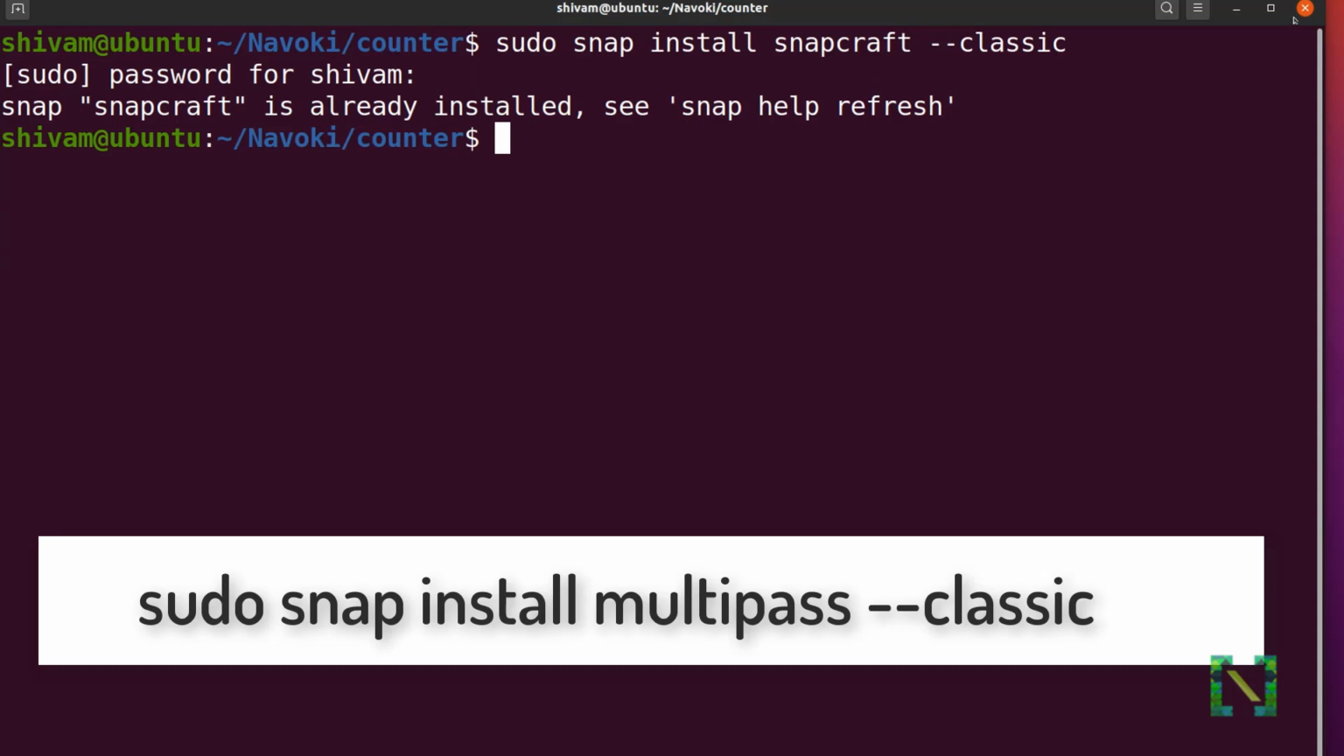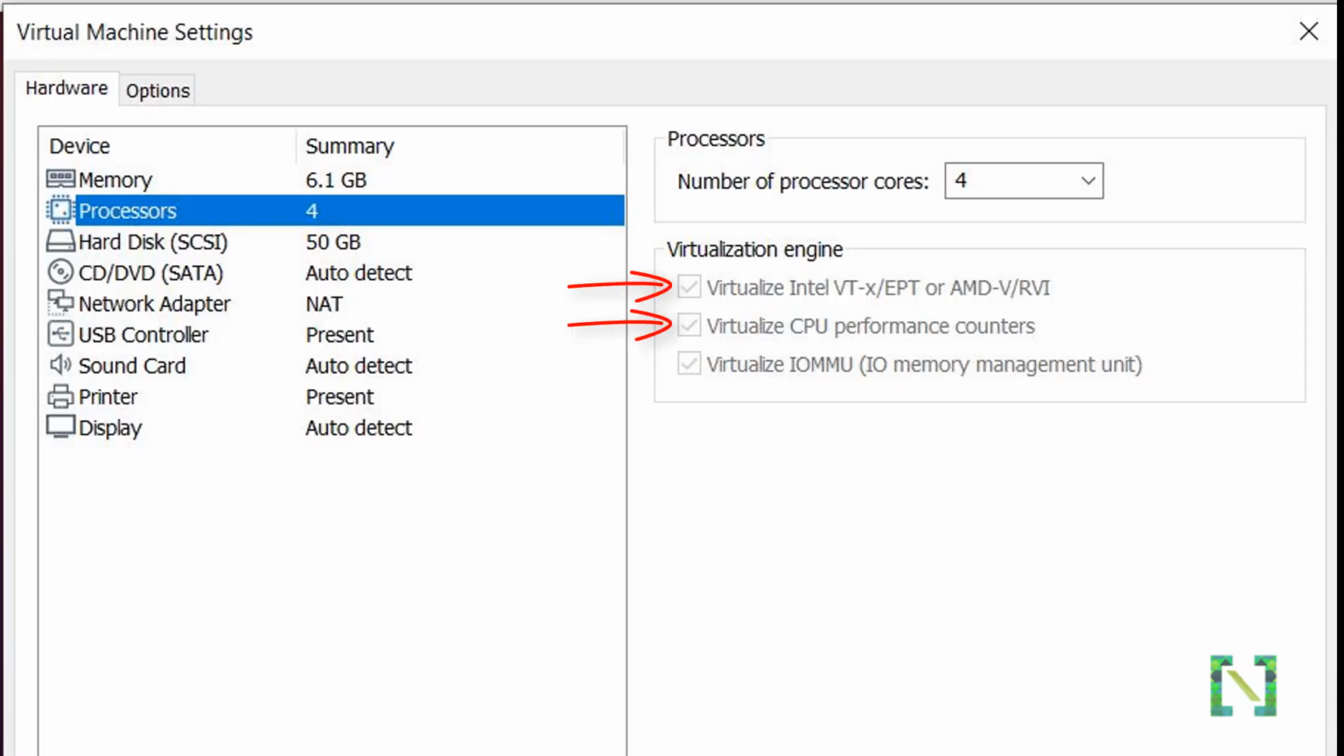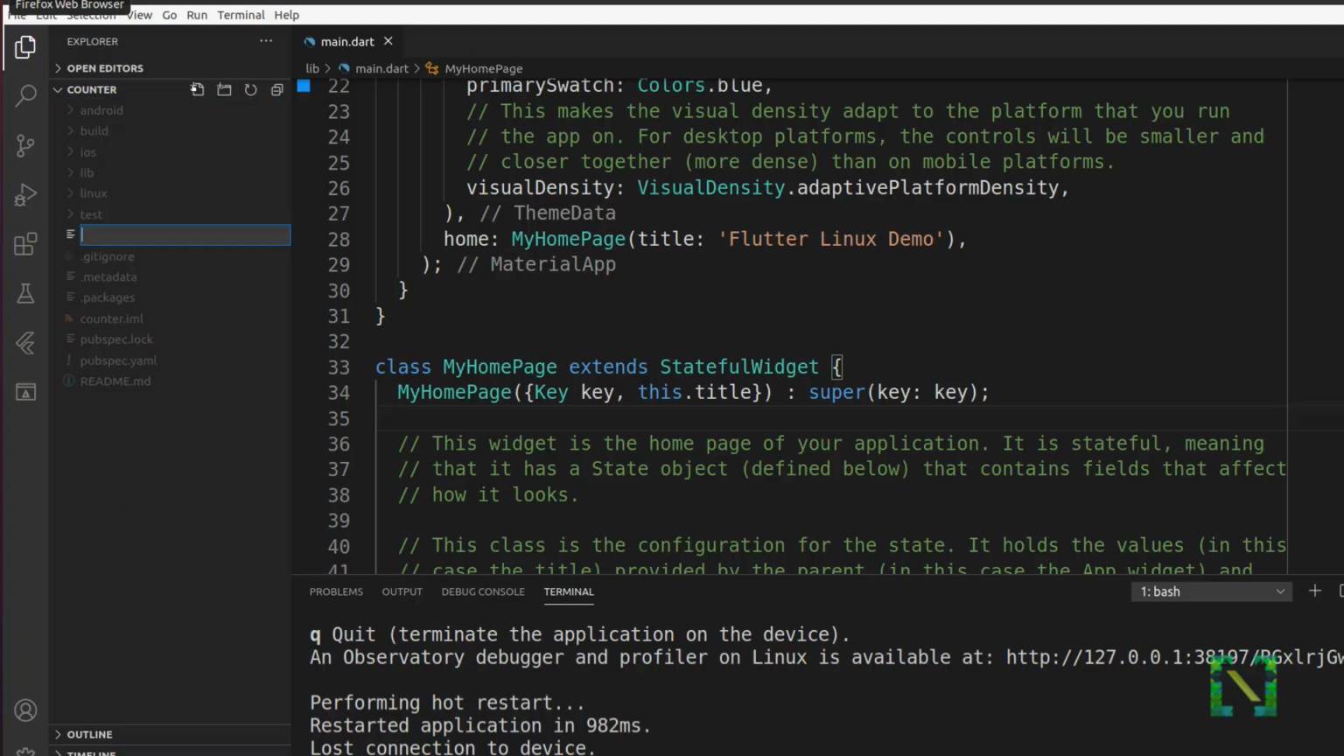After installing Snapcraft, run this command to install Multipass. This is very necessary to publish the app. I am running Ubuntu in a virtual machine. So in VMware, make sure you have these two options enabled. Otherwise, Multipass will not run and you cannot proceed with the further steps. Open VS Code in the main project and create a snapcraft.yaml file.